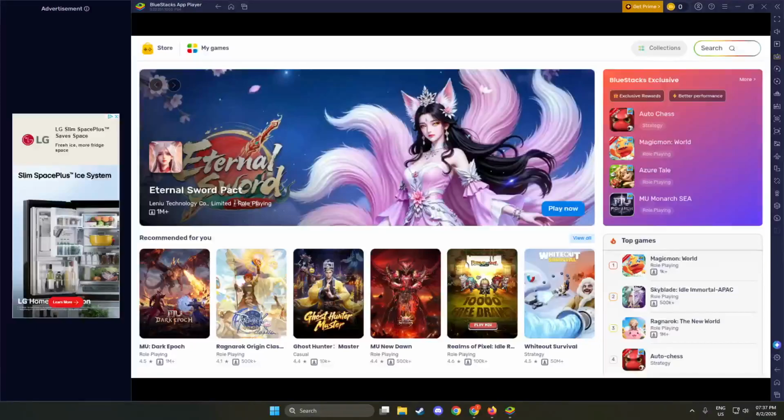In today's video, I'm going to teach you how to take a screenshot in BlueStacks. We will walk through the process together so you can capture anything on your BlueStacks screen without confusion.